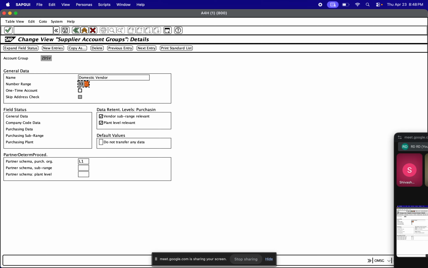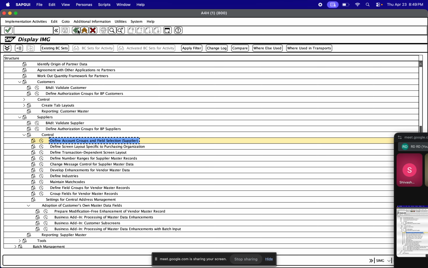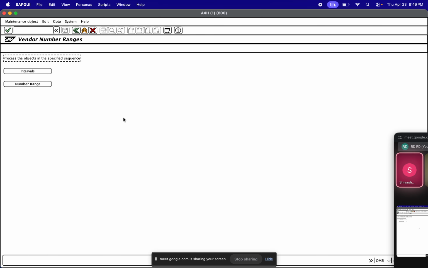That means you need to configure somewhere else, not here, because you need to define your number range. It is not possible to define it here. So you can go back and define your number ranges for the supplier master record. Clear? Okay, now I'm going to that.